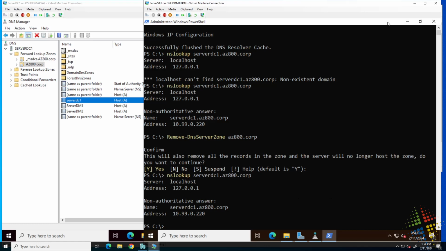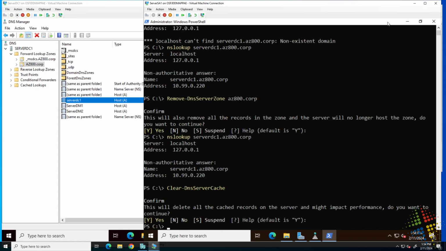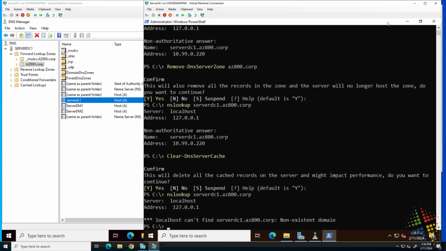So one of the things I want to do is clear the DNS cache off of the DNS server. And for that, I'll use the Clear-DnsServerCache command. And yes. If I up arrow 2 times and do an nslookup now, it should now be forgotten. And at this point, we have removed the forwarder and are no longer able to find the az800.corp domain.